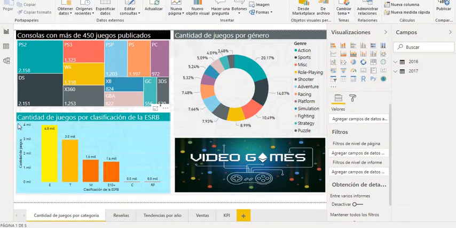So continuing, here we have another chart. This is the amount of games by its ESRB classification. So for example, there are next to 4,000 games under the E for everyone classification, then almost 3,000 with T for teen, 1.6 thousand for M mature. Here we have E10 plus with 1400, and it's not very visible.